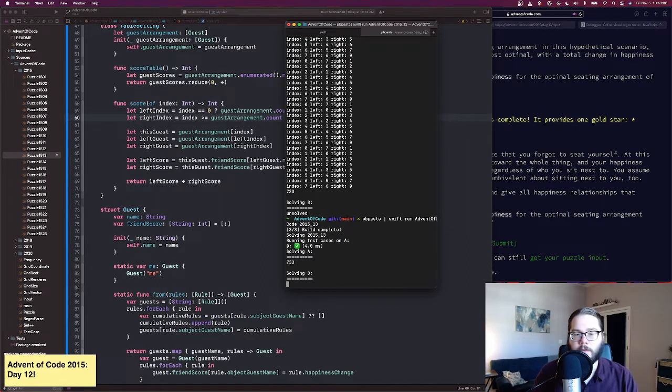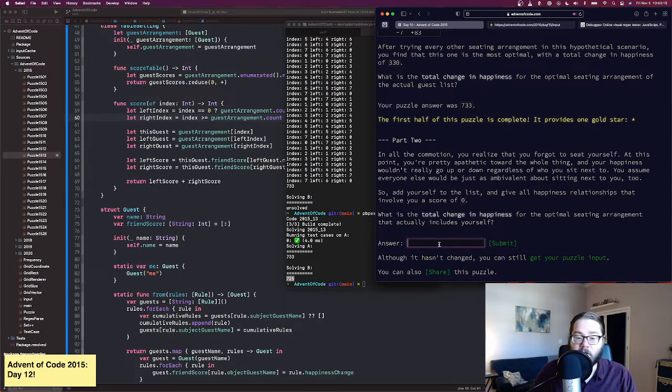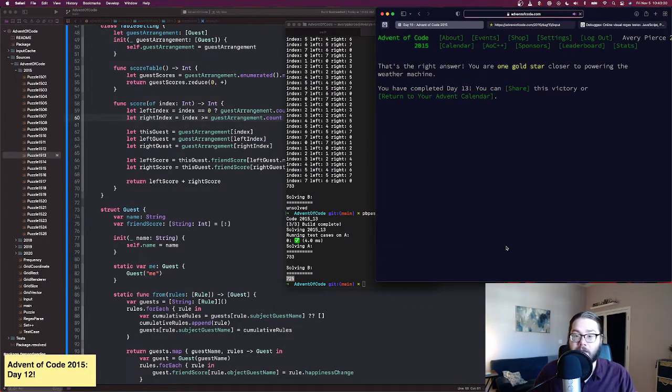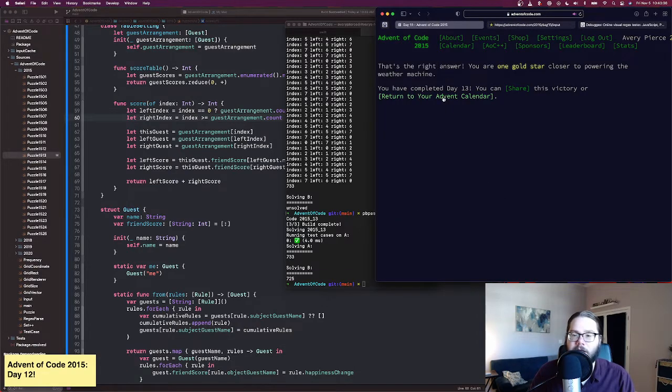It's going to be a lot longer because, by adding myself, the number of permutations grows exponentially. Okay. Wow, it actually goes down. People would be better off without me. Wow. That kind of stings. Okay, that's the right answer. You are one gold star closer to powering the weather machine. I think that's cute. The reason that it's miserable is because of me. If I wasn't in the party, happiness would be 8 points higher. Wow. All right, that's it.